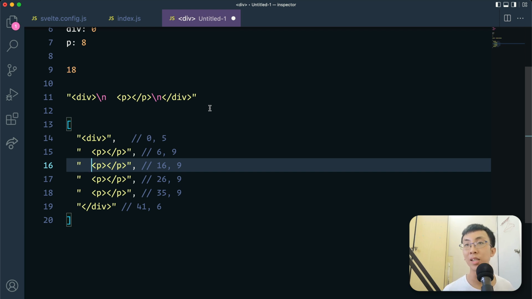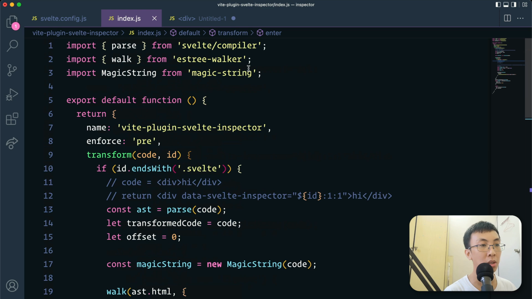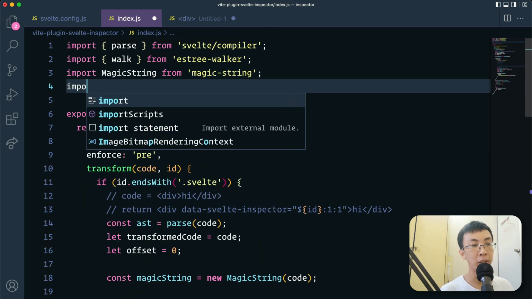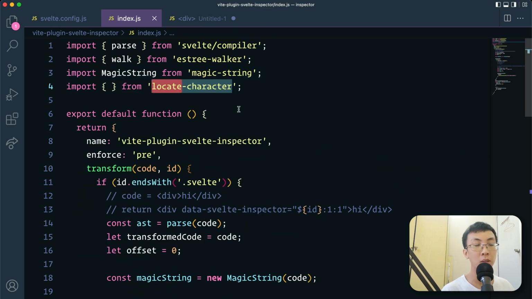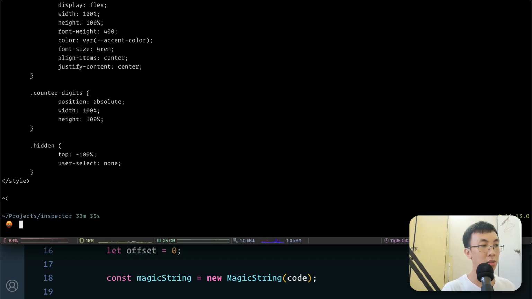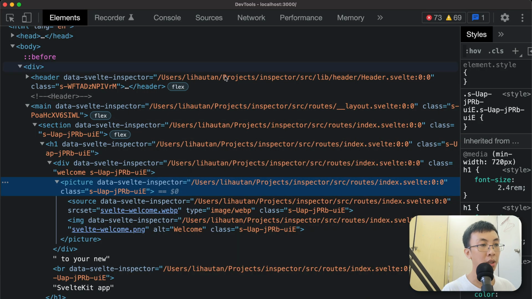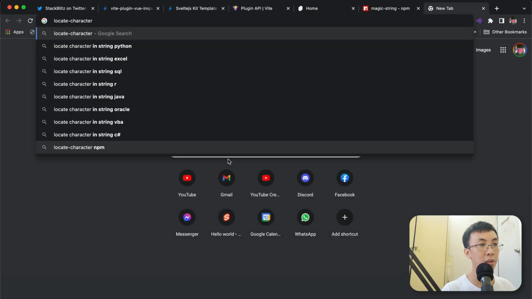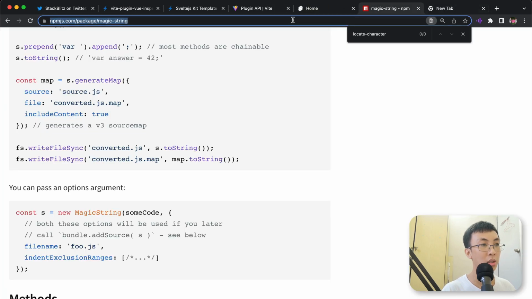But for everything in Node.js, there's a library for it. And I believe this library is called locate-character, and that is what we're going to import to use. We probably have to install this, so let's try to install it. Yarn add -D locate-character, and we can take a look at npm on how we can use this library.